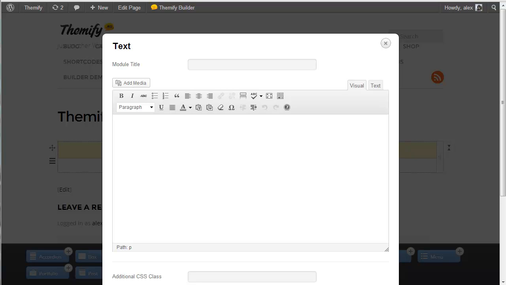It opens up this dialog box where you can fill in the content and the settings you want for that module. So with our text module, you can see we've got the module title, and below that the what you see is what you get content area, which is the same area as if you were writing a post or a page in the WordPress dashboard. So it's got all the familiar icons and settings.